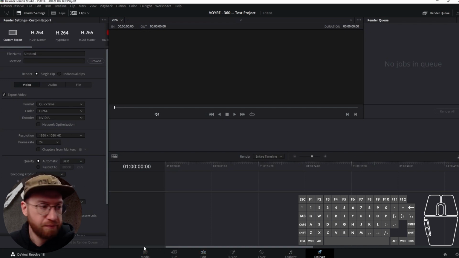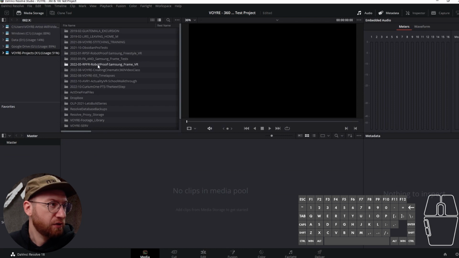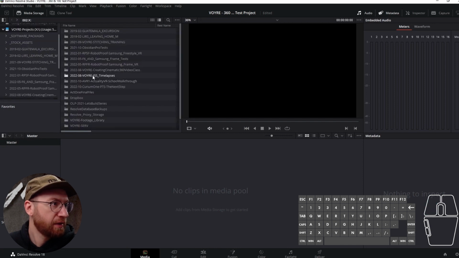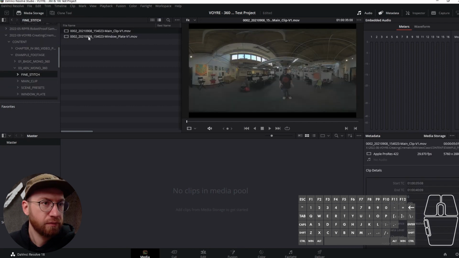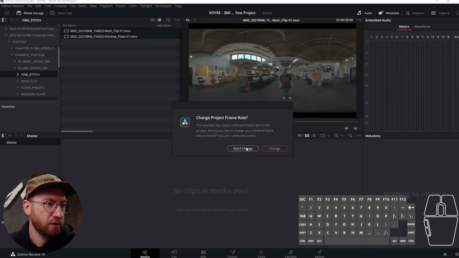So start with media. To import, you've got your local drives here. I'm just going to go to one of our drives and pull up where we've got some content. Okay, here's a good example of a classic 360 video plate. Let's go ahead and import both of these clips. We can just highlight them and drag them in.